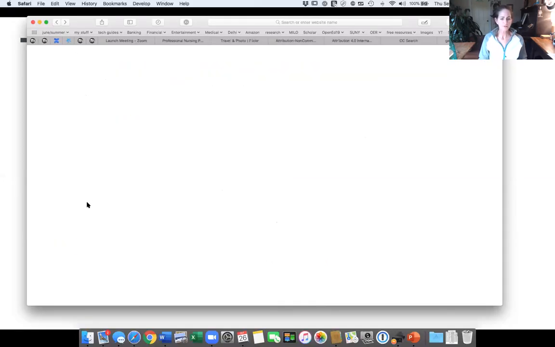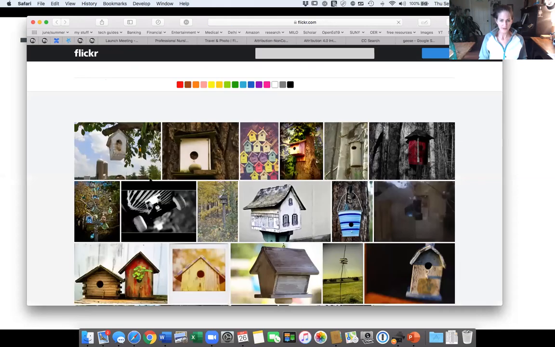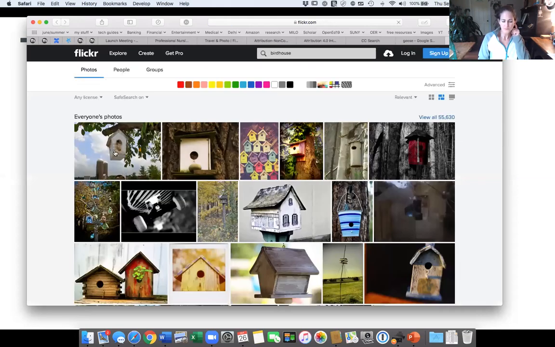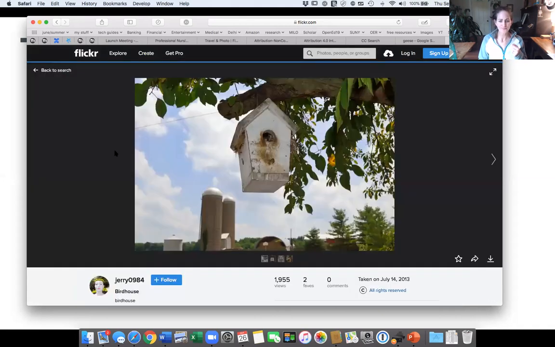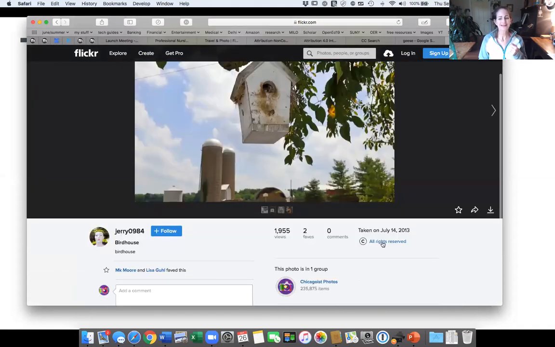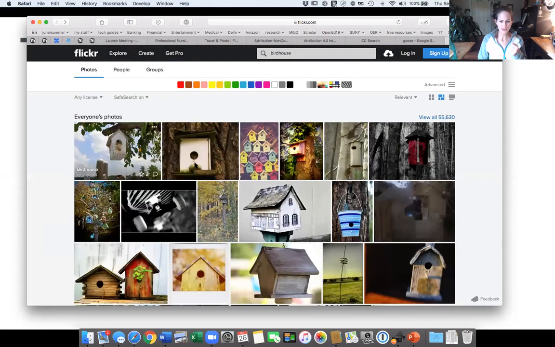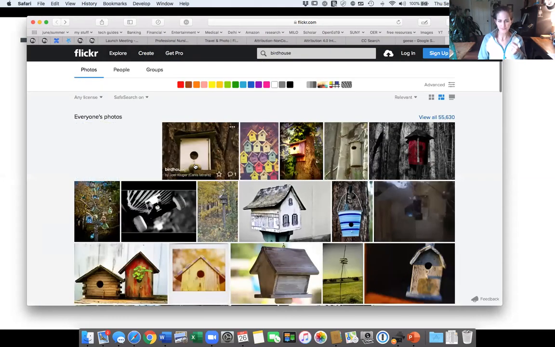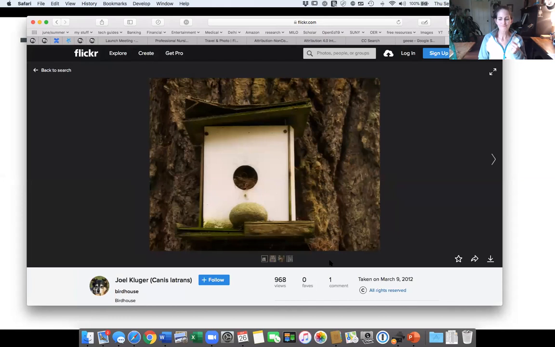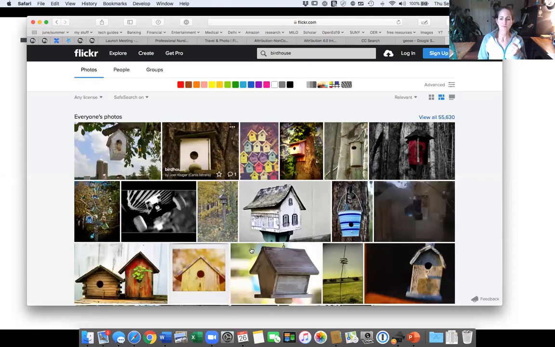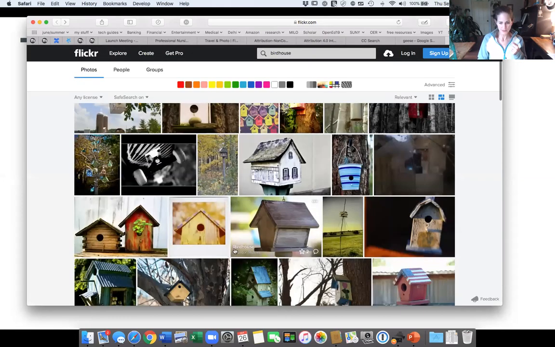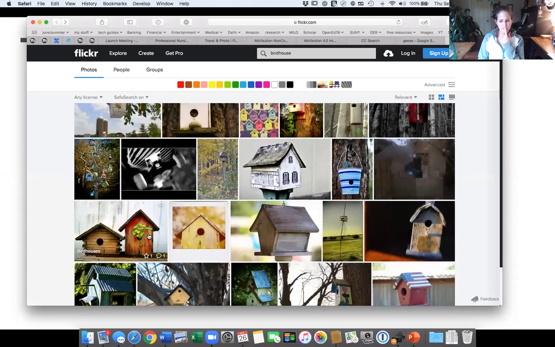And Flickr, well, we did Flickr, but I'll just show you one other thing. I already chose the birdhouses. Oh, see, that's all rights reserved. There was another one. Just bear with me. There was one on here. I apologize. Is it that one?